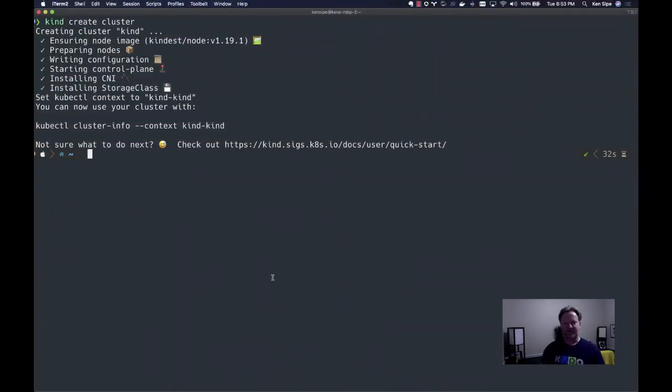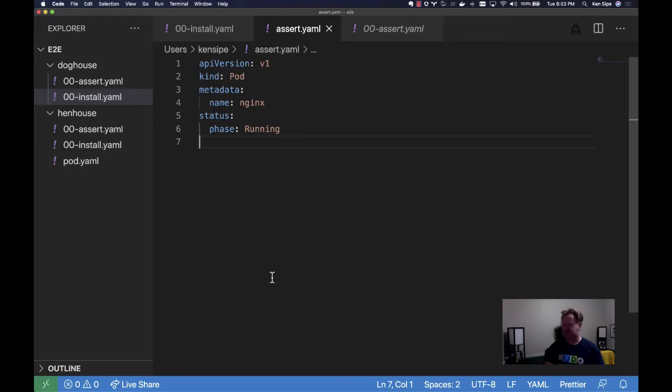Well, as you can see, I've just created a cluster with kind, and there's nothing running in it. So let's start by putting something in it. We'll just run an instance of Nginx, and then let's create an assert. And I've already done that. So there's the assert file. We're going to assert for a pod named Nginx that has reached the running state.